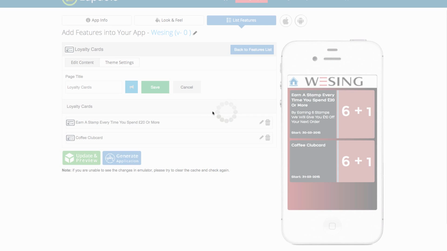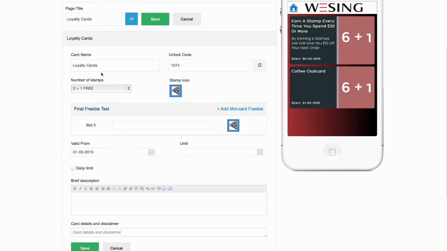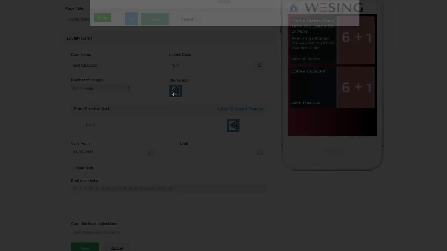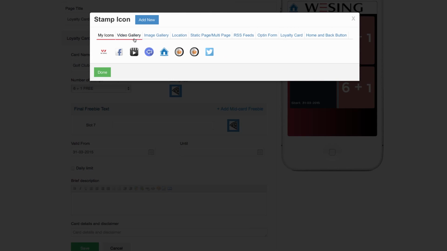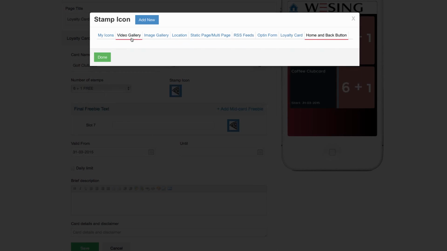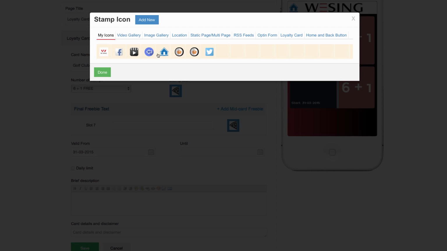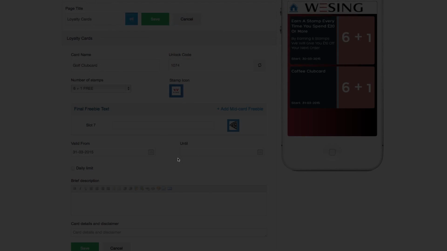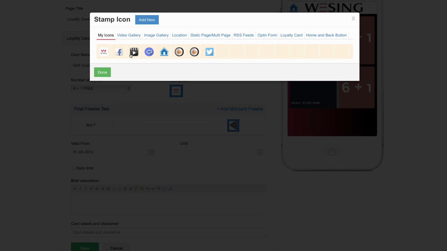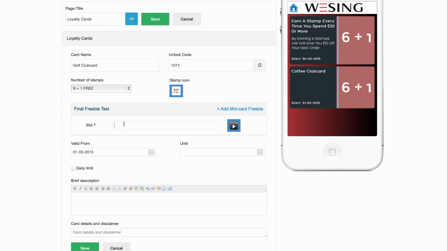Create new card. You can name your card whatever you want. How many stamps do I want to use? What stamp icon do I want to use? You can upload your own, or we have a ton which you can choose from. So we'll just use this one. Pick another one again. I'll just use a video icon just for fun. 3 golf balls.